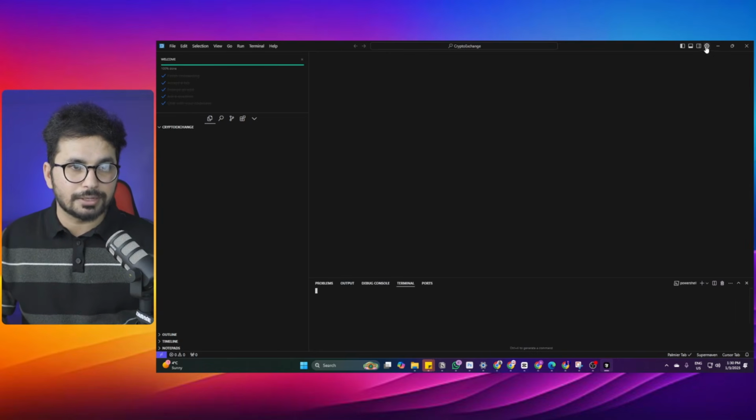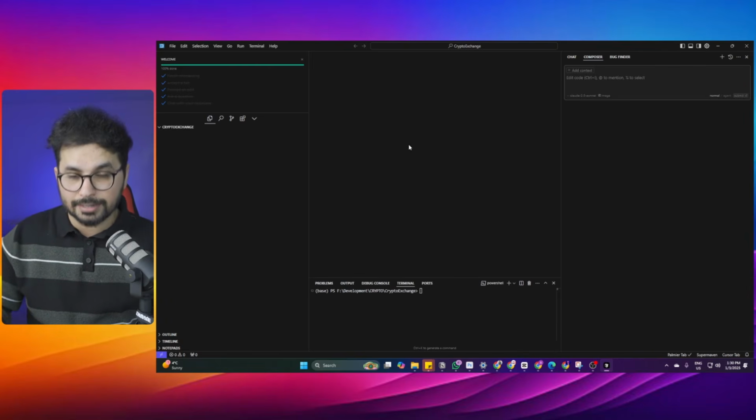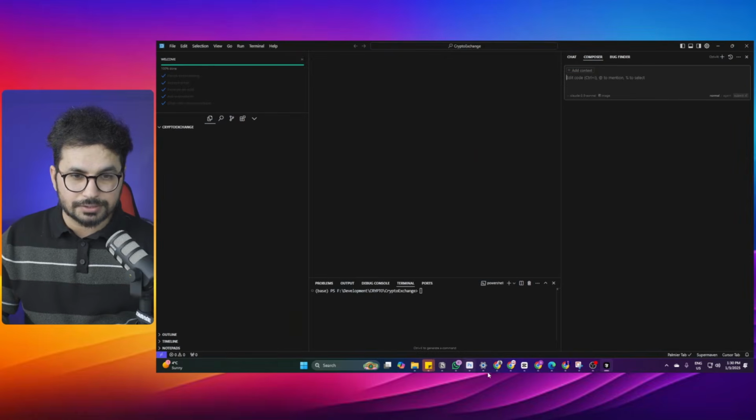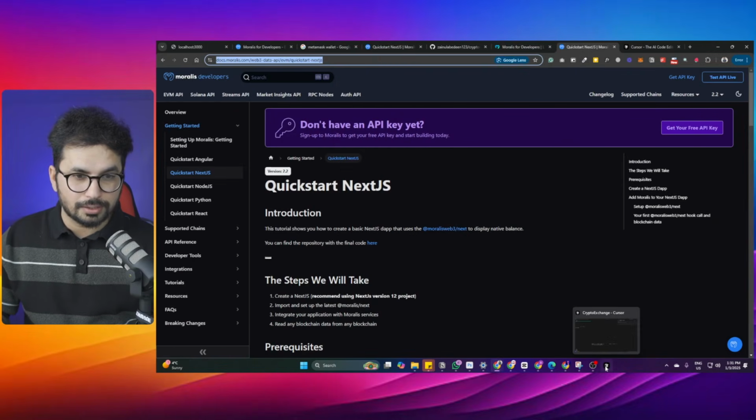Simply click on these top two icons here, and the next thing we need to do is add the documentation that we just found into our Cursor.